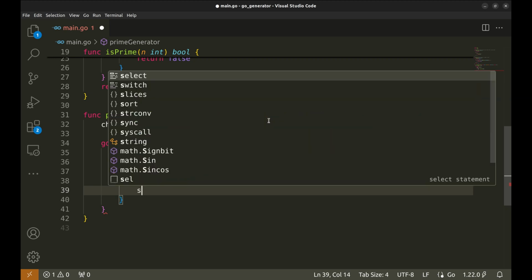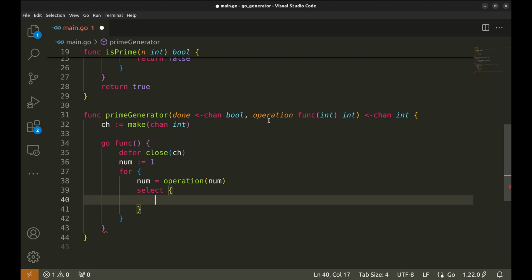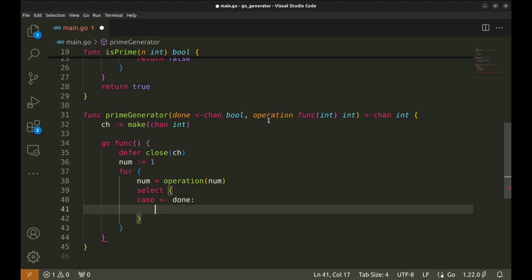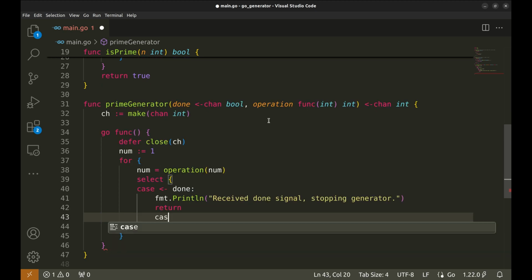Here we will use the select statement to choose between multiple send-receive operations on channels. It will block until one of the channels is ready for communication. This case checks if there is a message received from the done channel. If there is, it means that the generator should stop. Let's add a print here. We should return from here to exit the goroutine. In the other case, we should pass the prime number to the ch channel.